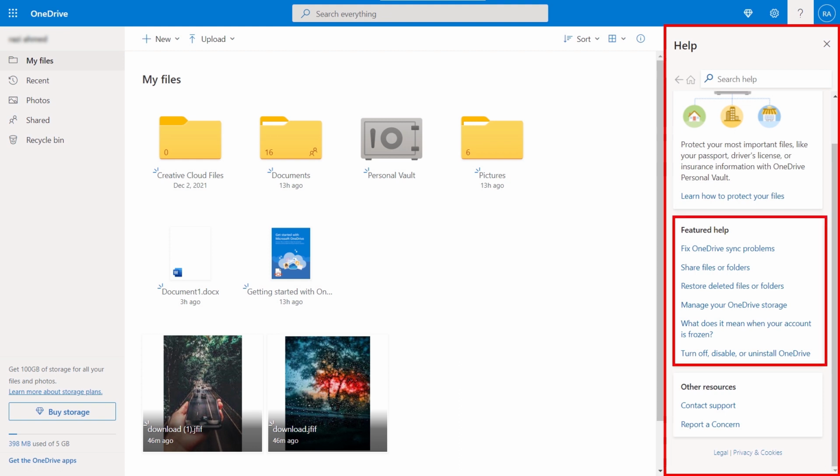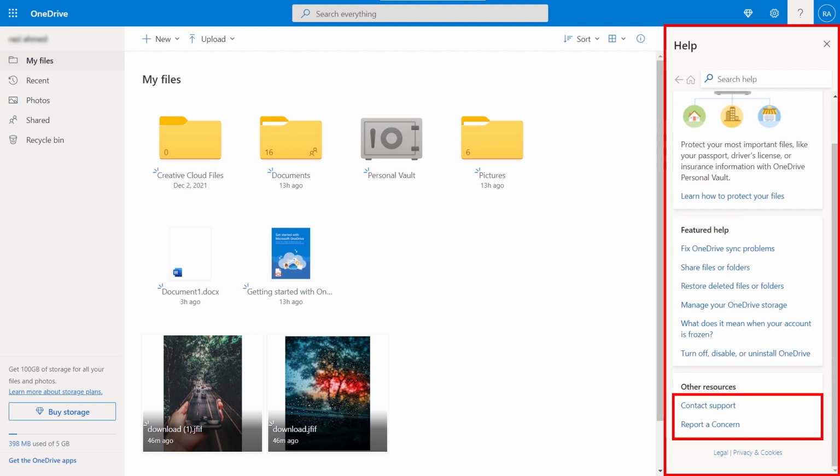Here's an FAQ section with a list of questions such as what does it mean when your account is frozen, and fix OneDrive sync problems. In the same window, you can also contact support and report a concern.